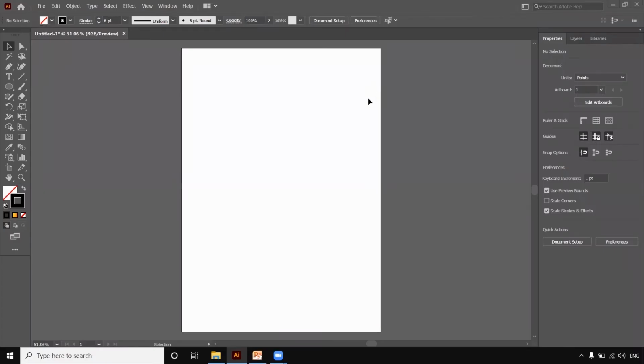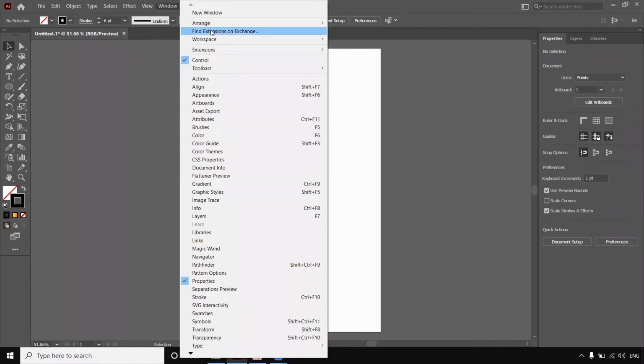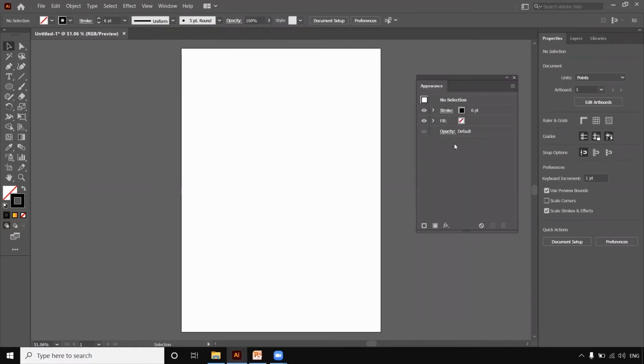Okay, now let's start using the appearance panel. If you're not able to see your appearance panel, you can go to Windows and search for appearance. The shortcut for this panel is Shift plus F6. Okay, so this is my appearance panel. This is what it would look like. So right now you can see there are some layers which say fill, stroke, and opacity, and various other features. We are going to look into them one by one.